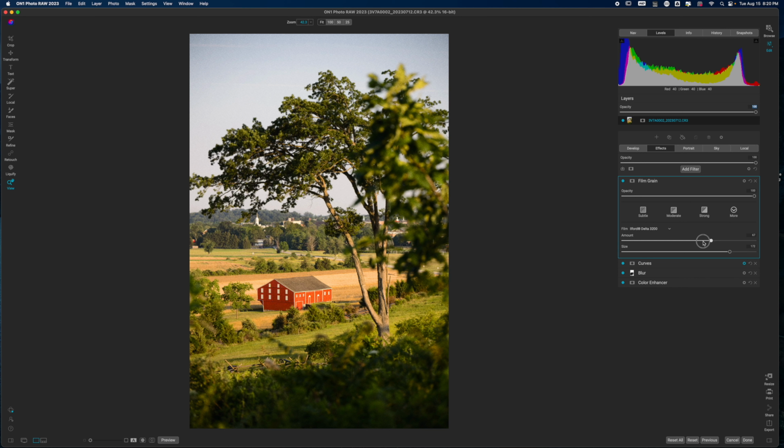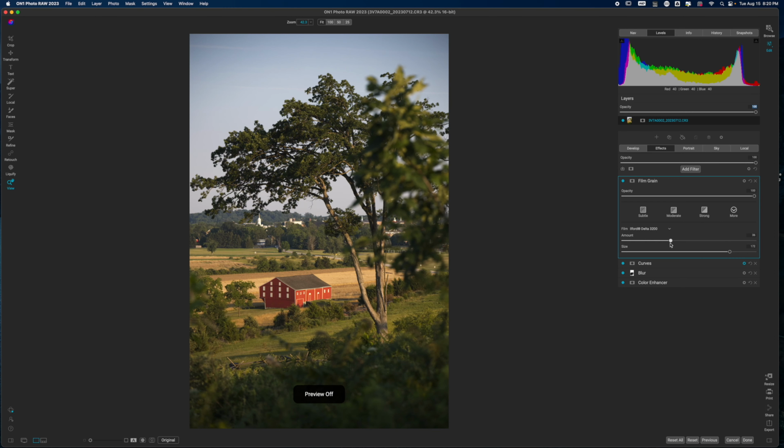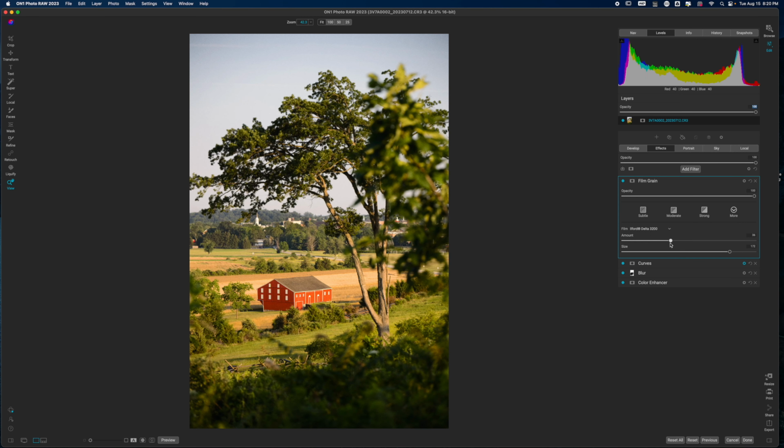So now if I just pull down on the amount, this gets us in the ballpark of kind of where I was going. So if you turn off the preview and then you turn it back on, you can see it just changes the overall feel and aesthetic.